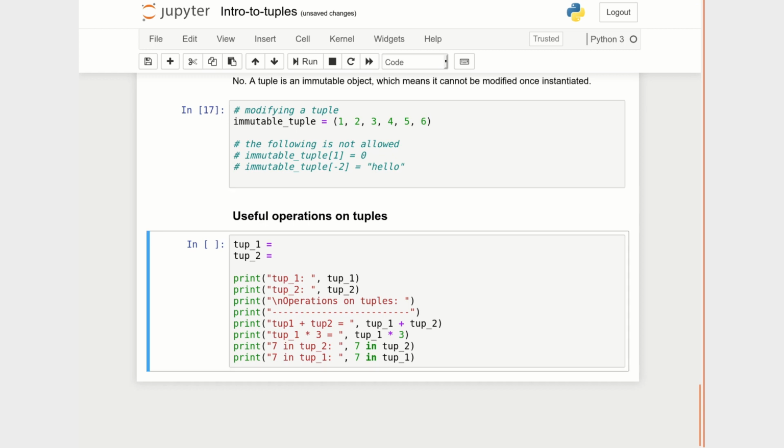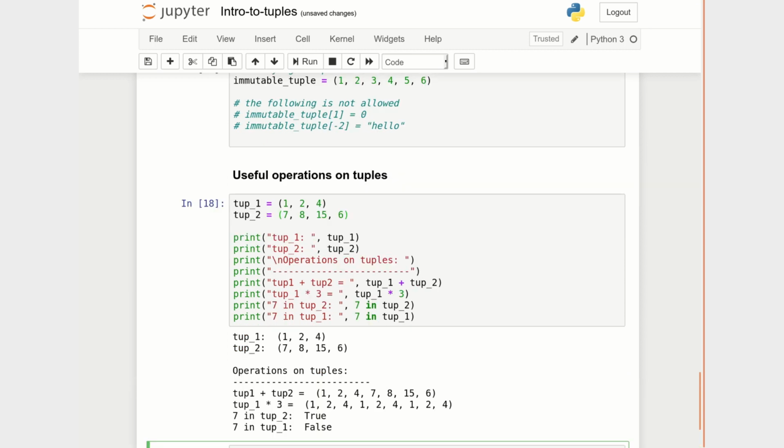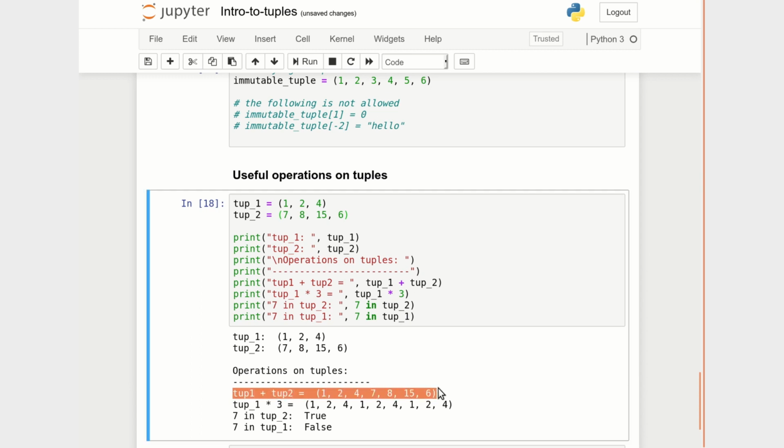And finally, before I end, I want to talk about some useful operations for tuples. So let's make 2 tuples here. Any 2 tuples, really, it doesn't matter. And I want to show you that given 2 tuples, or more than 2, some operations on them. If we use the plus operator, they don't really add element by element. So this is kind of similar to lists. It will basically put both of them together and create a new tuple for you, which is the first and the second one. So you notice here the first one was 1, 2, and 4, and then the second one was 7, 8, 15, and 6. So it concatenates them together.